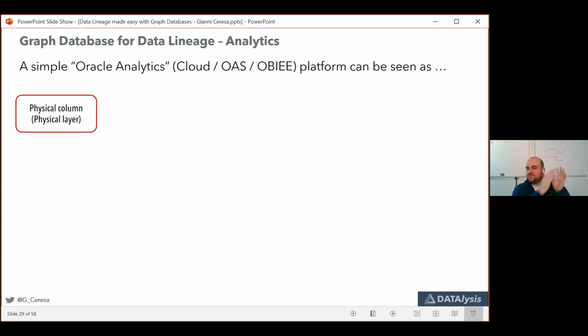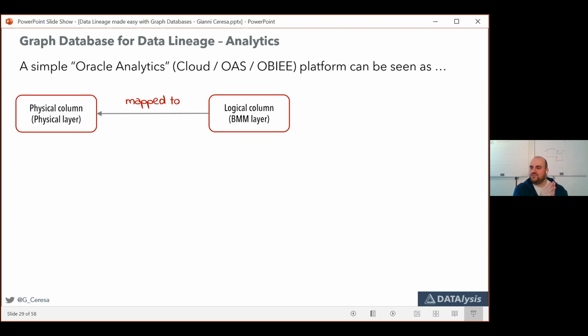Let's move on. So we did the database, we did the ETL. Let's move on to the analytical platform. In this case, if we think about Oracle Analytics, it can either be cloud, OAS that Francesco was talking about before, or OBIEE, same tool in the end. How can it be seen? Well, you generally have a physical column, which is a database column. This column is mapped to a logical column.